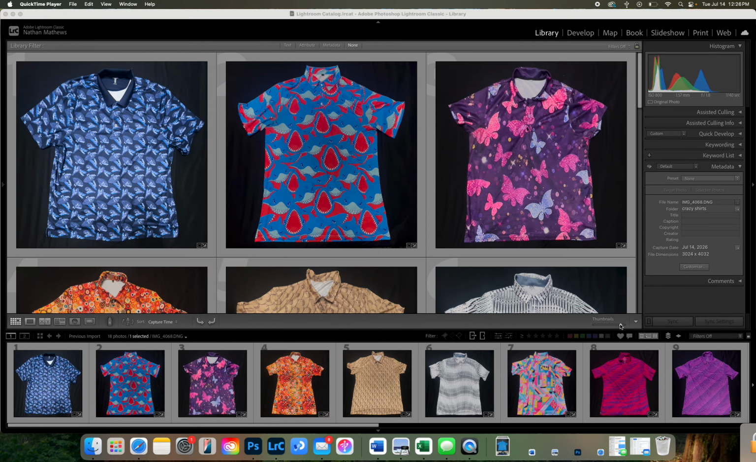So what I'm going to do is click off and click on just the purple one, and I'll hit delete, and it'll remove it from the collection. I'm going to say the same thing with this one, it's just not as interesting as some of the others.